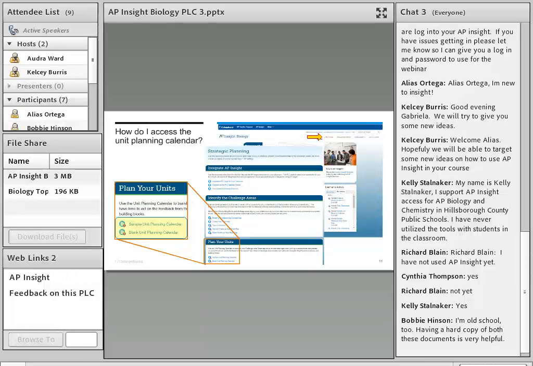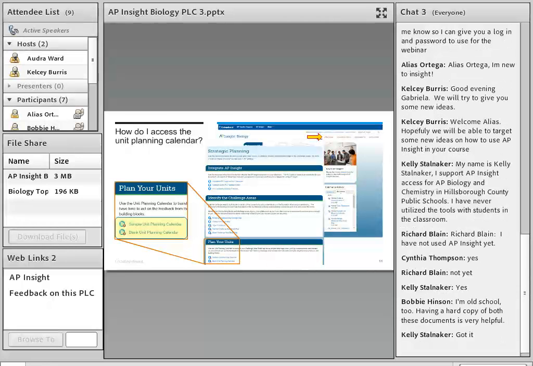If you could take a minute to find that unit planning calendar and then give me a hand when you have found it, or indicate in the chat box. All right, Gabby, excellent. Alias, excellent. Perfect, perfect.